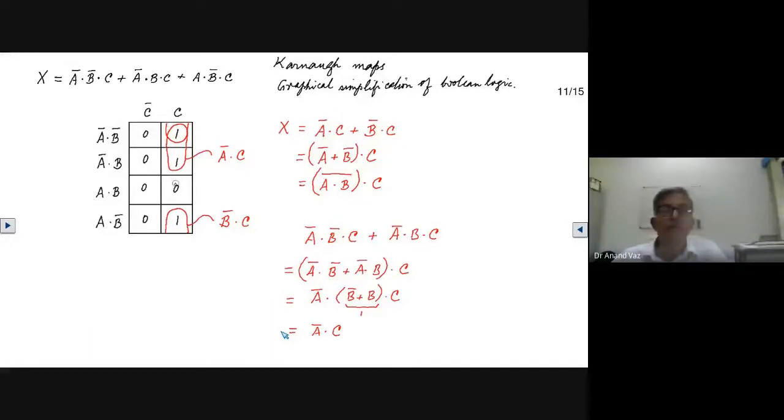You can also identify a quad. Now here, suppose instead of the zero, if you had a one, you could have circled all these four ones, eliminated two variables, and straight away written the simplified thing. So here both A as well as B would change their state, only C would be left. Okay, so this is the advantage of using this graphical simplification. It's the method of Karnaugh maps. Do you have any query so far?